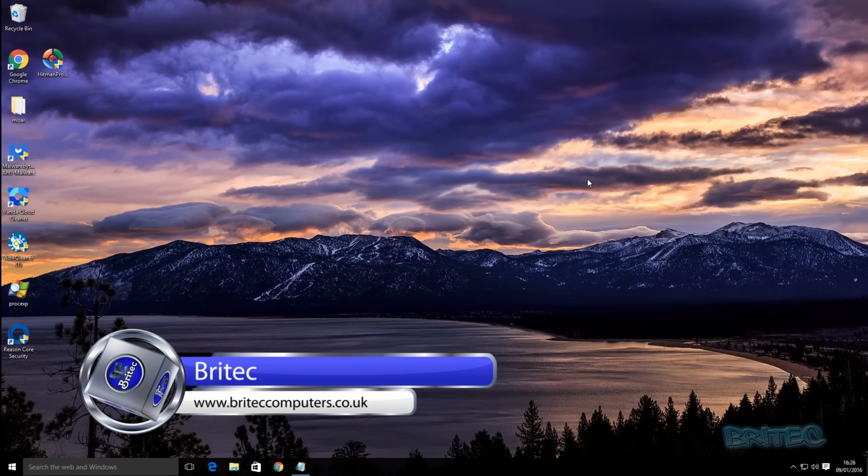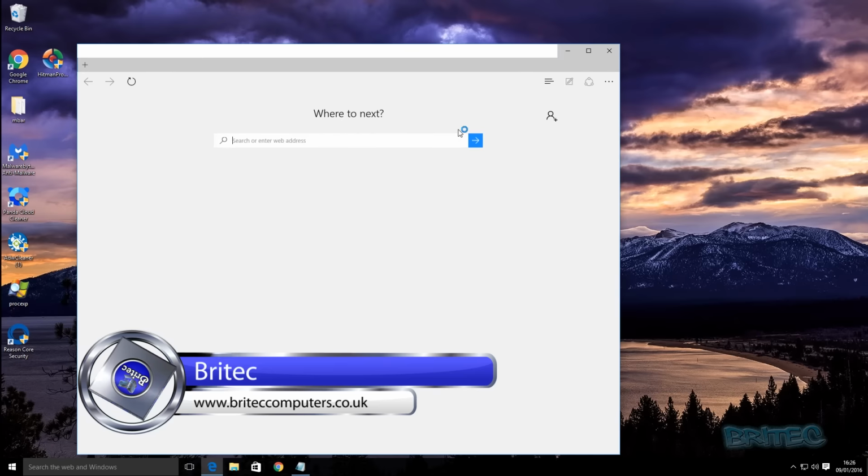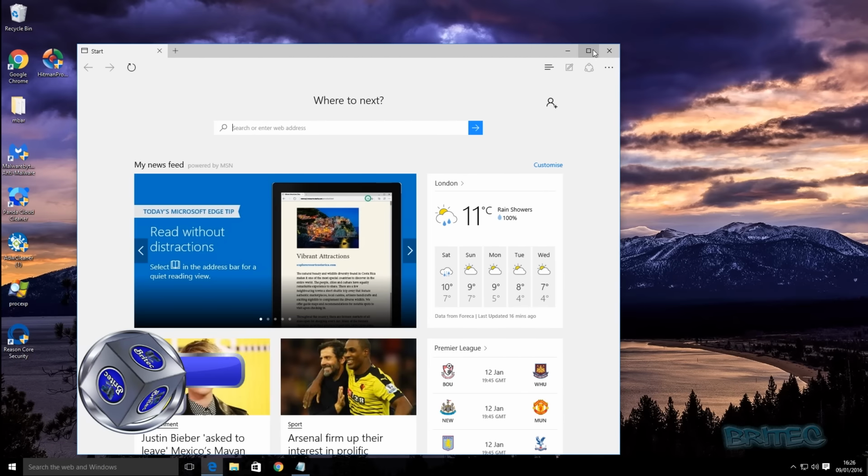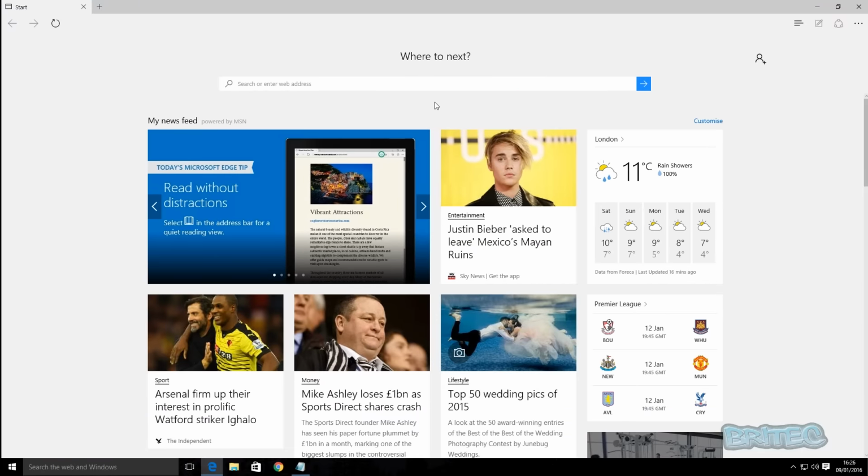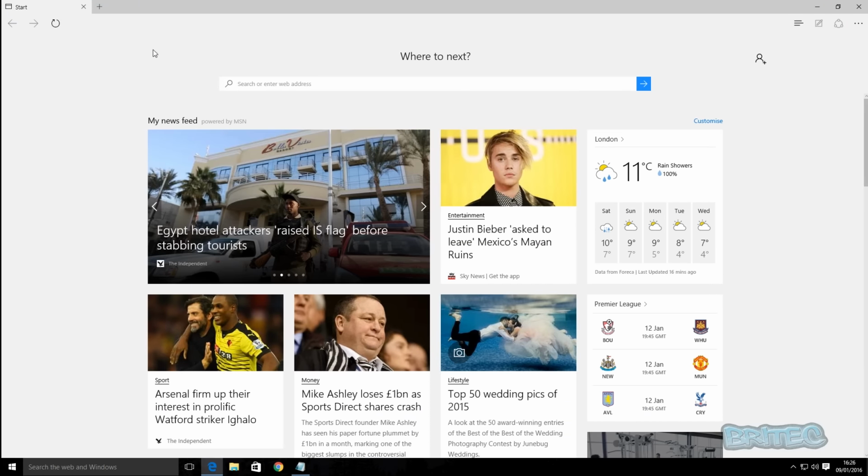In this one we're going to be looking at how we can change the default download location for Microsoft Edge. Now Microsoft Edge itself defaults its downloads to the Downloads folder inside Windows, and you can't change this location. It's built into Microsoft Edge to always download to that location.